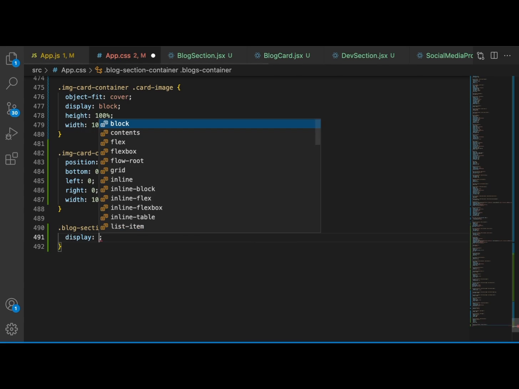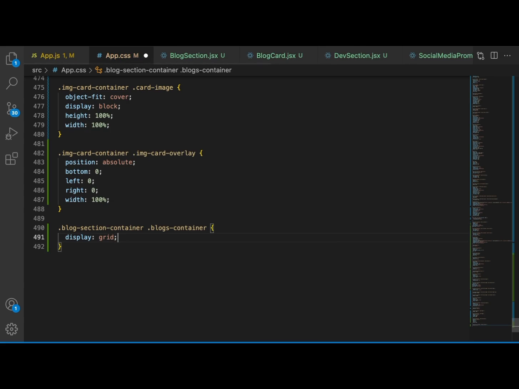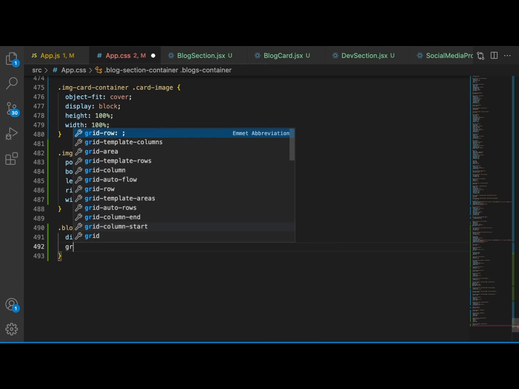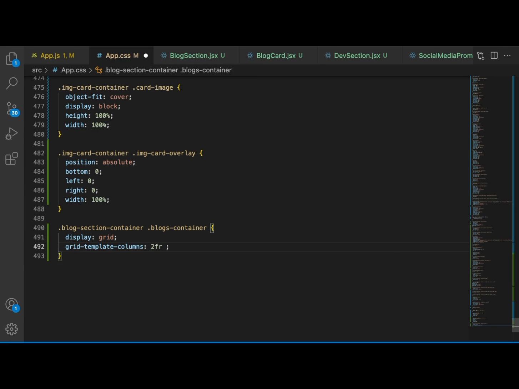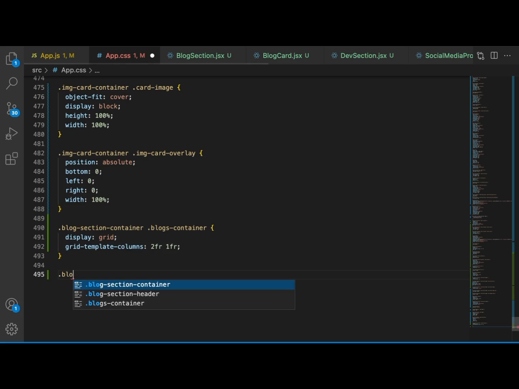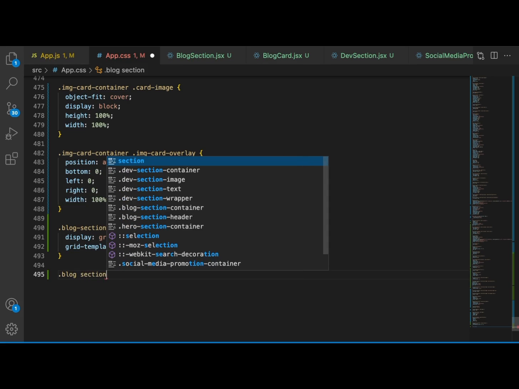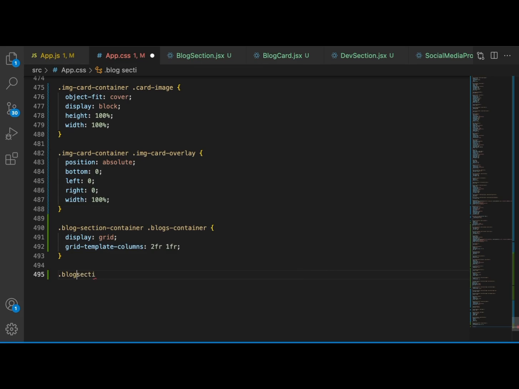So this would be display grid, and then grid template columns. We are going to have 2fr, which takes the size of two, and then 1fr for the other one. So this would be in terms of width. Now let's do, on the horizontal and vertical scale, what happens.